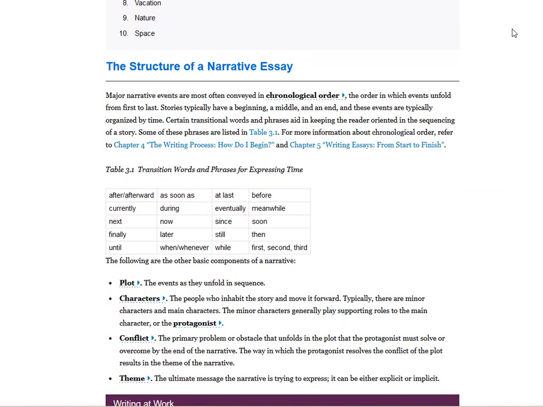Most narrative events are often conveyed in chronological order. That is, the order in which events would unfold from first to last. Stories typically have a beginning, middle, and end, and these events are typically organized by time. Certain transitional words and phrases aid in keeping the reader oriented in the sequencing of the story.